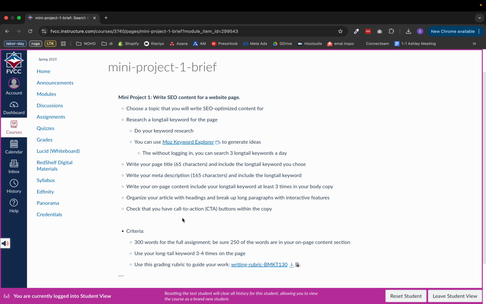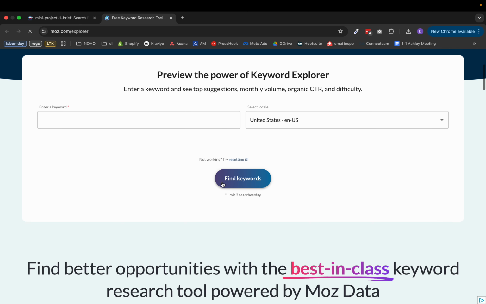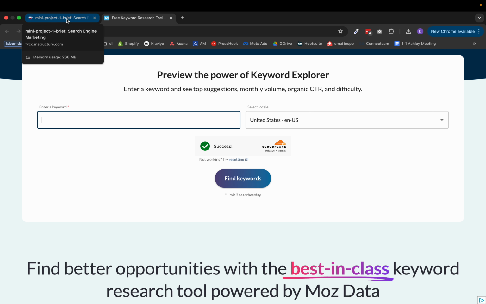This will be an example of what we work into our project one. So you want to choose a topic that you'll write SEO optimized content for, and you'll do long tail keyword research for that topic. We're going to use Moz to do that research, and you can use Moz and search for keywords 3 times a day without logging in. This is where we actually enter our keyword to research. Remember, we want to keep this a long tail keyword and not something short. So when we are choosing our topic, make sure that the long tail keyword you're entering in here is at least 3 to 5 words.